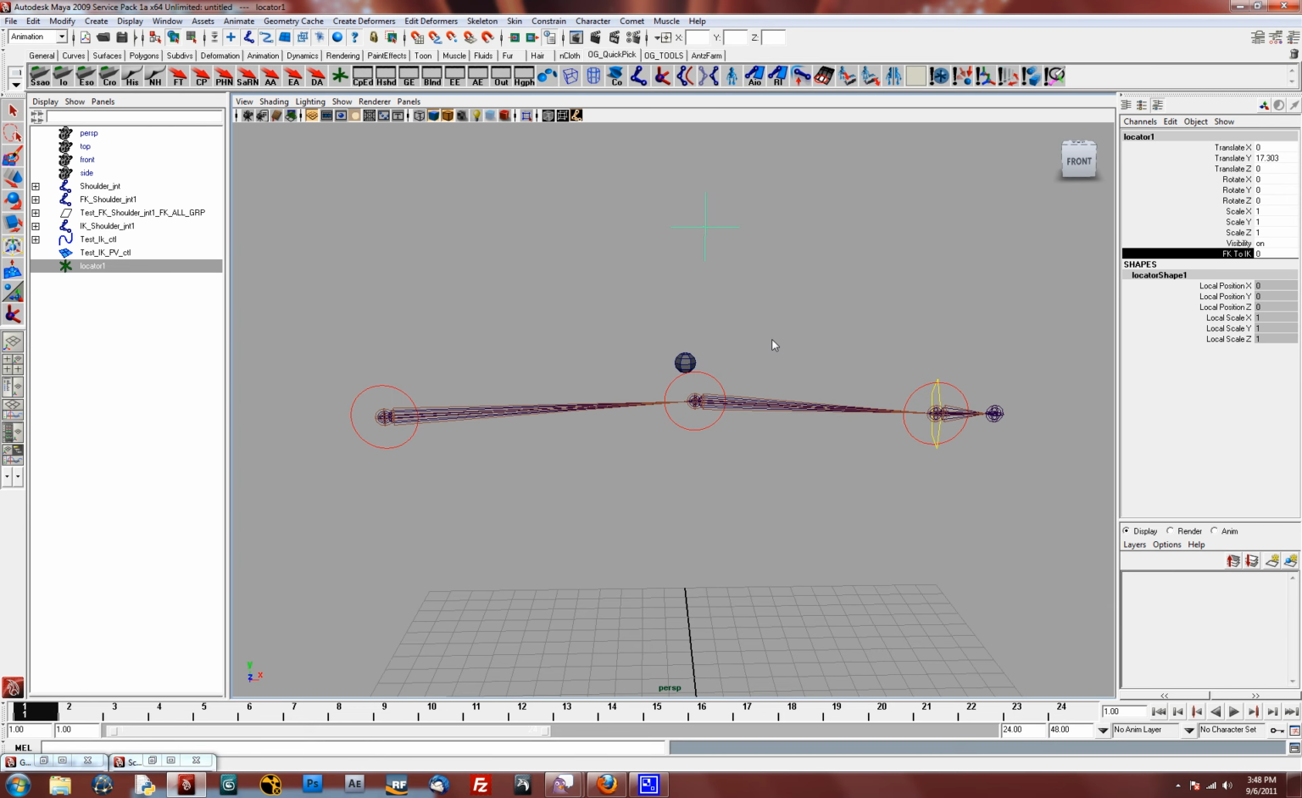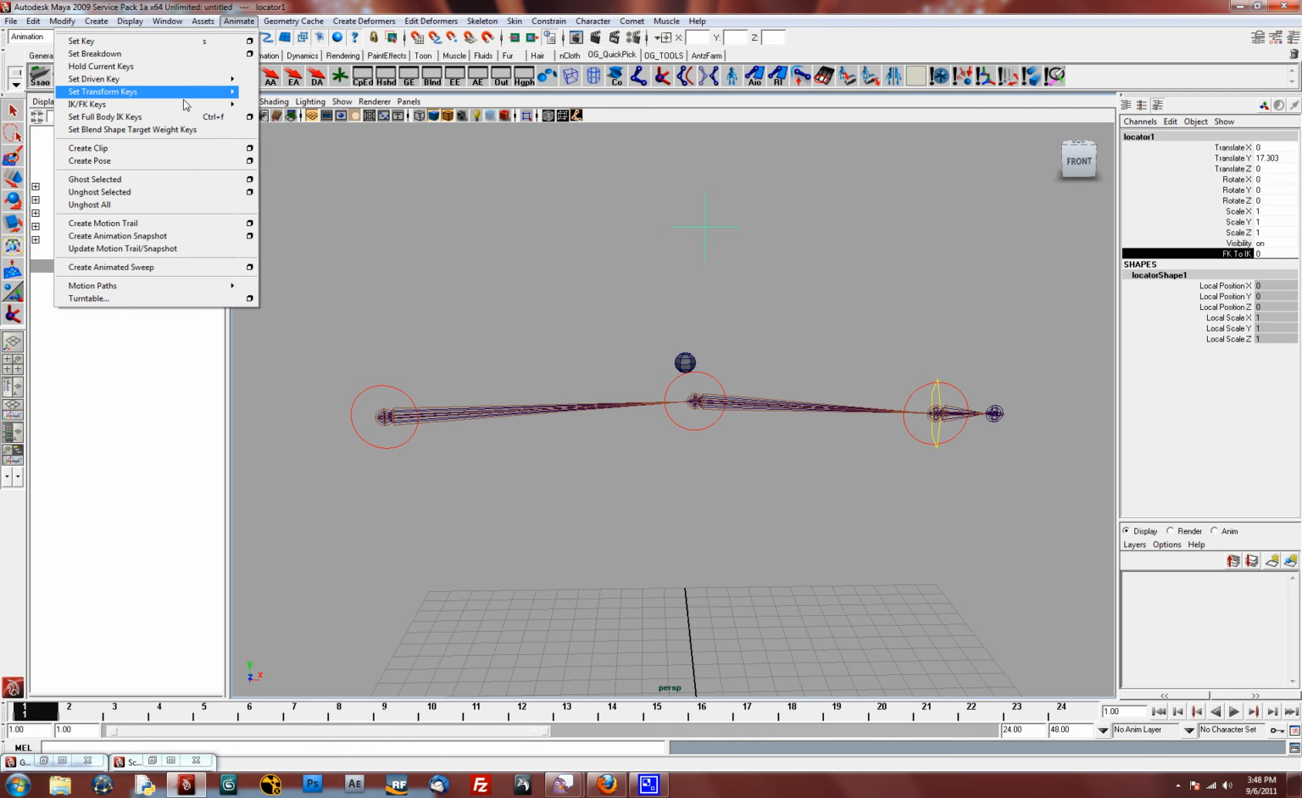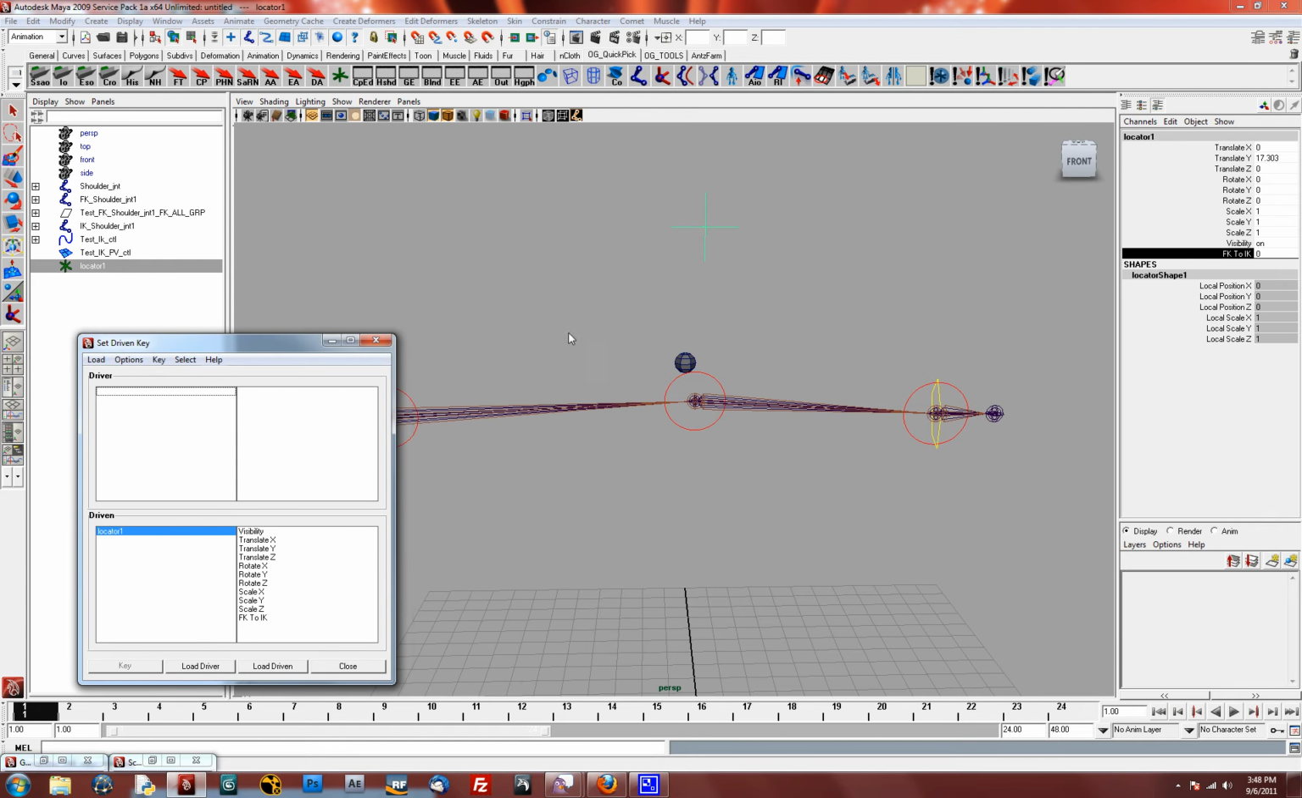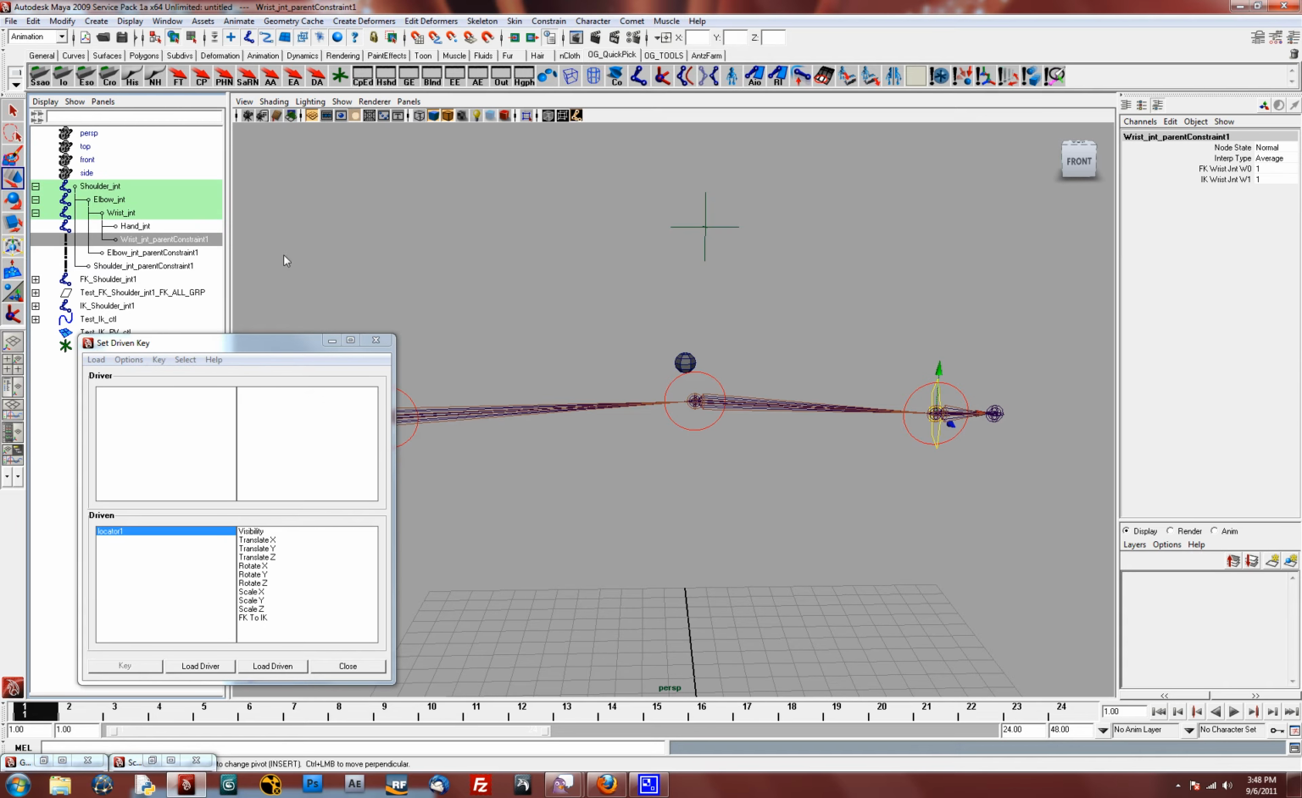Now usually in other cases, what people would do is they would go up to Animate, Set Driven Key, Set, and then use this to drive the constraints, which is, let me see, let me find it really quick. Just right here to control these. But the problem with that, actually, there's no problem. I'm sorry. Let me rephrase.